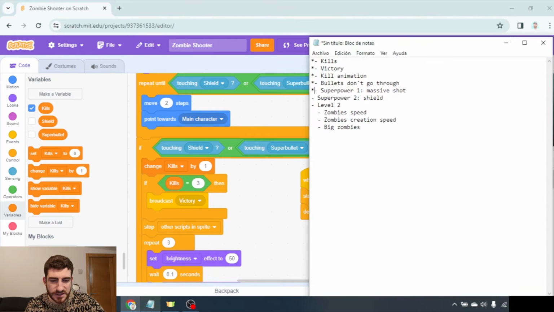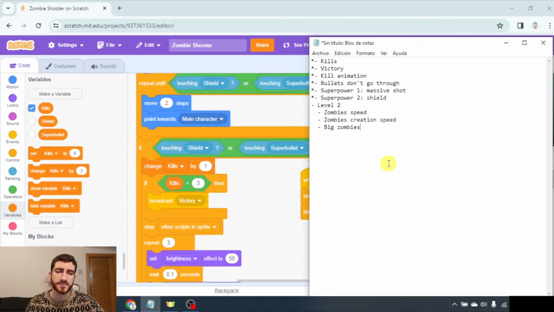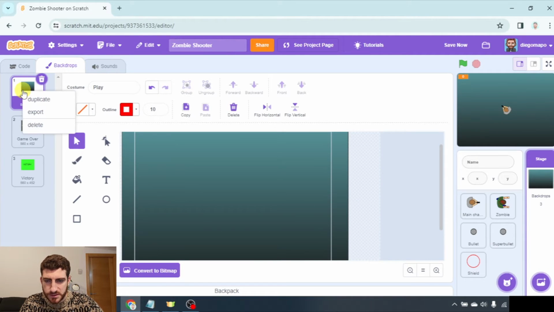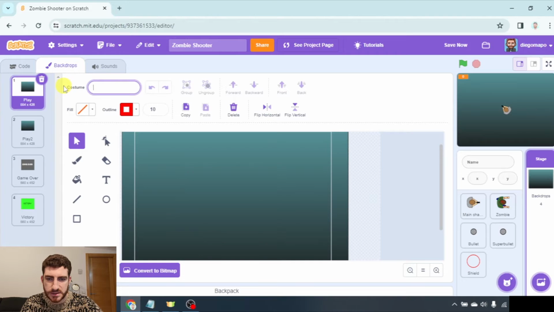We can go to the list and check it. And now comes the most interesting part. Well, most interesting from my point of view, but maybe the most difficult, because there are going to be several things to take into account, which is level 2. First of all, let's go to backdrops. I'm going to change this. That's going to be level 1. This one is going to be level 2.